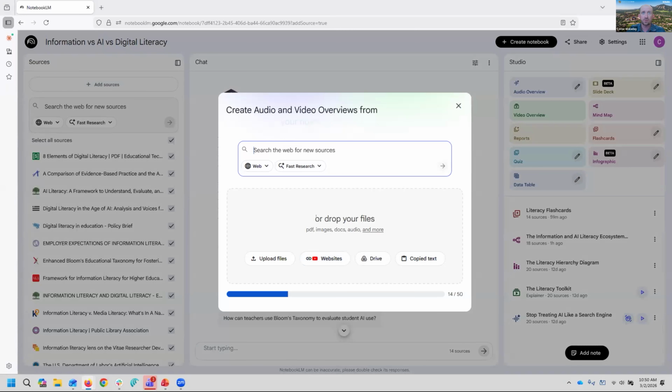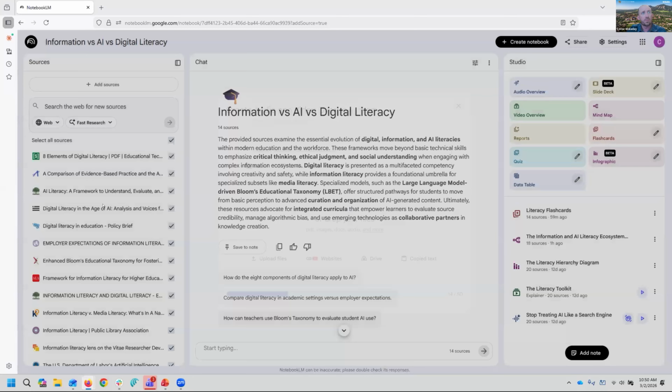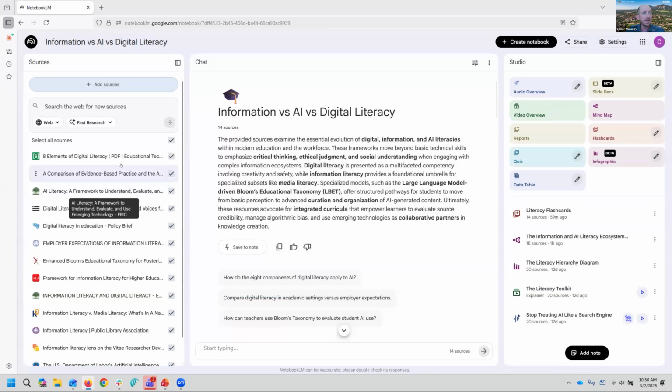So if you're uploading a file, make sure it's not confidential data or any kind of student or protected data. But you can also search for new sources here as well, and you can add them in. Last I checked, the limit of sources to include in a notebook is 50 files.